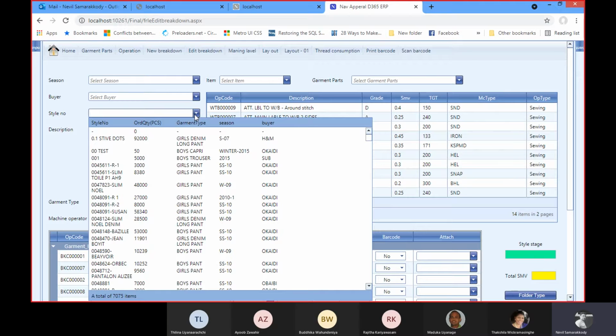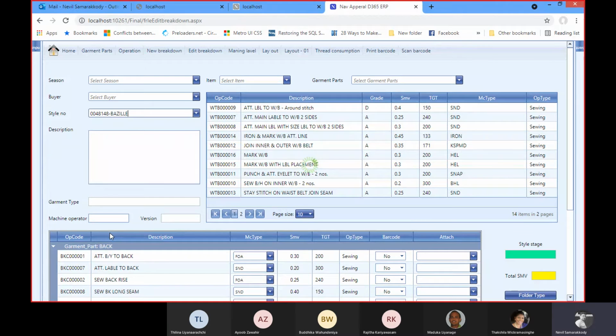Then here will come all the styles you have done the breakdown for. Not any other style, that means inquiry style or anything else, will come here. Here it is filtering only what breakdown you did earlier. Then here if you select it, we can see the entered garment breakdown.